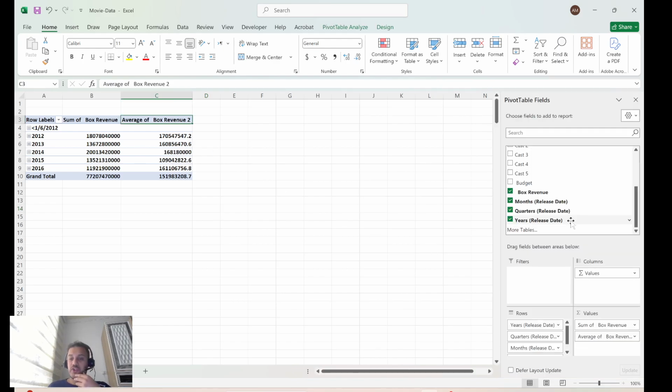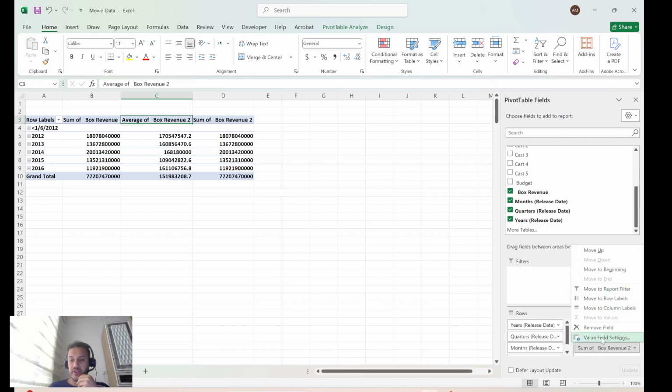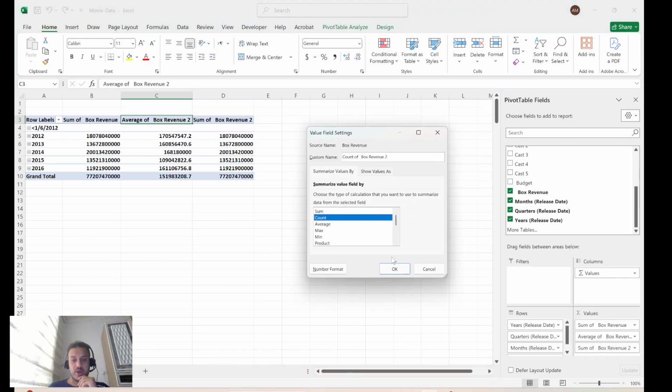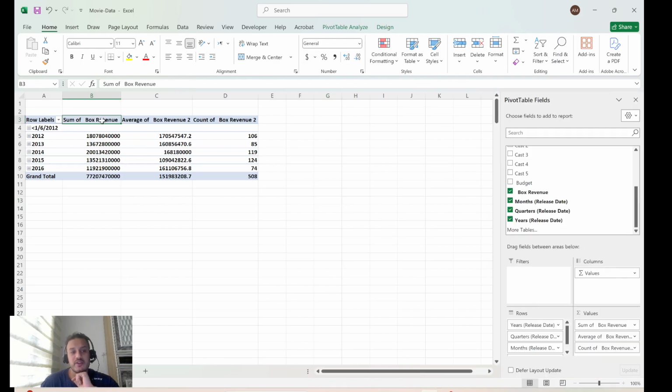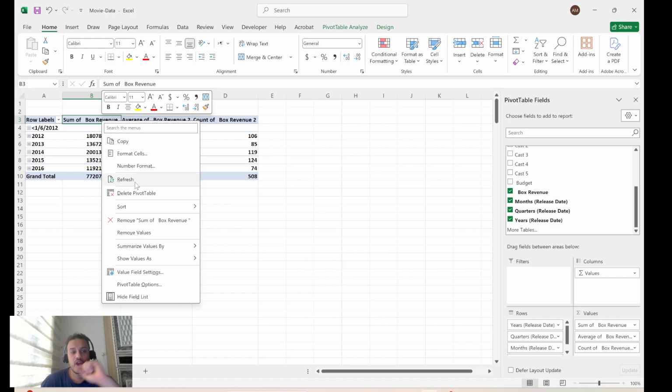For example, if we need to add, we check also the box revenue, and then we need the count, how much the total revenue is and how much the count is for each year also. So this is how you can simply click in each box and right click on your mouse, and you can manipulate the data however you like.